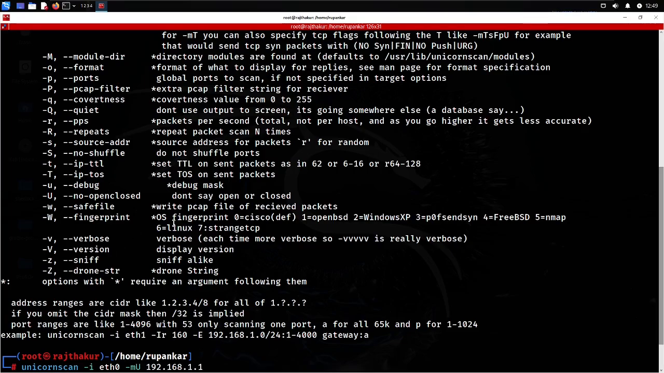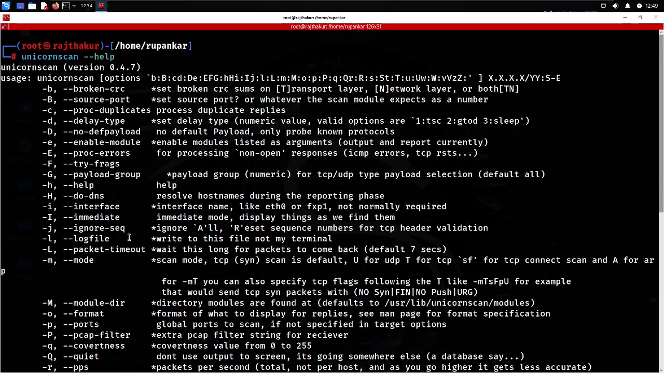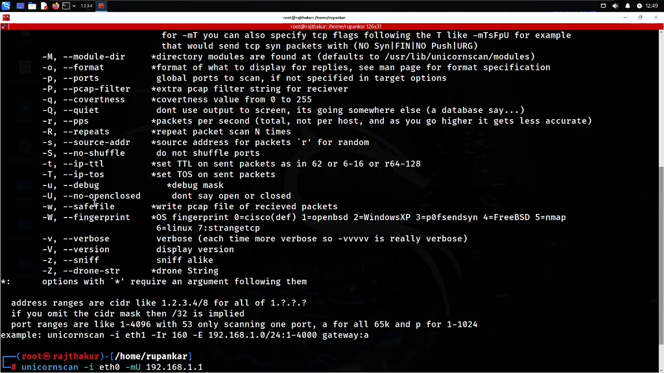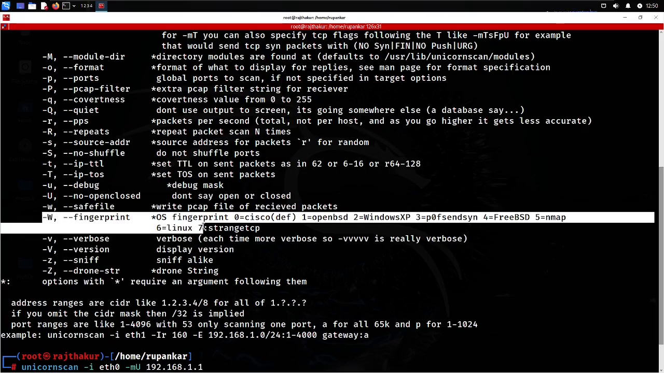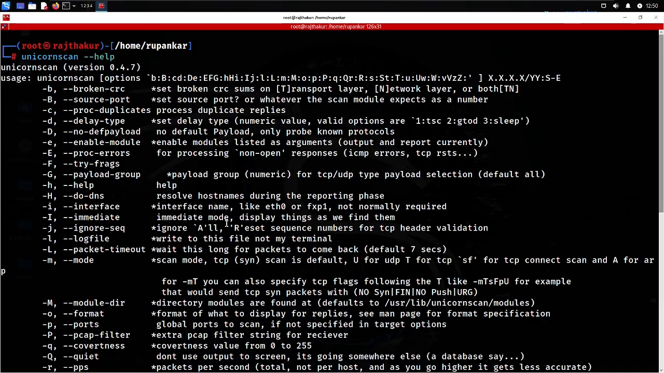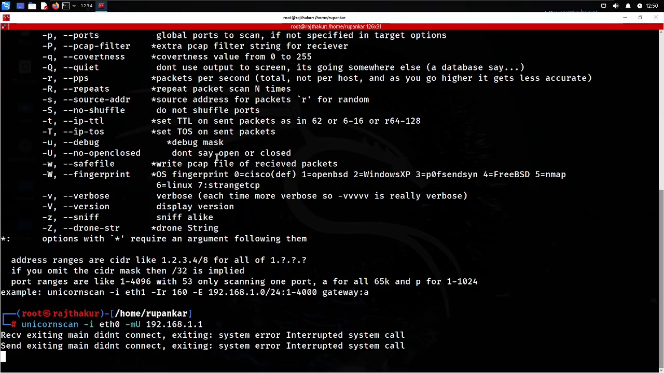For bounce scanning you can use hyphen lowercase m for mode, hyphen capital M for module, direct you can use that, hyphen s for source address, hyphen T for IP ttl, hyphen w for footprint. There are a lot of particular options available there, and you need to check all these options. Yes, hyphen lowercase i.